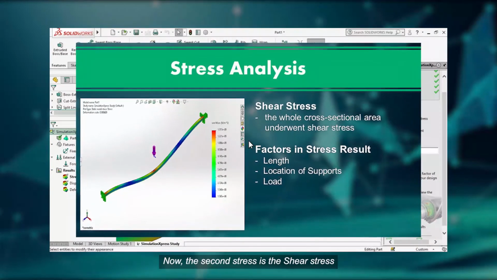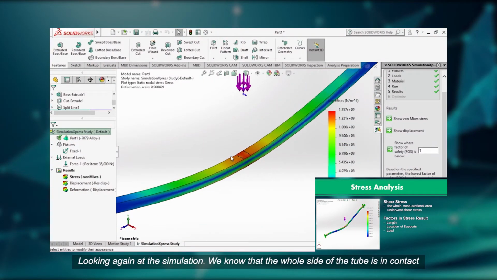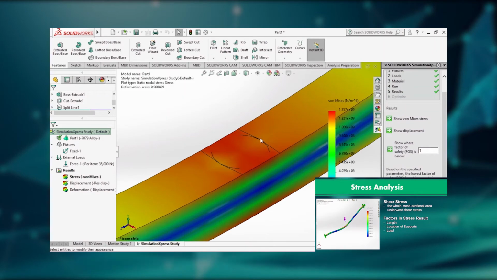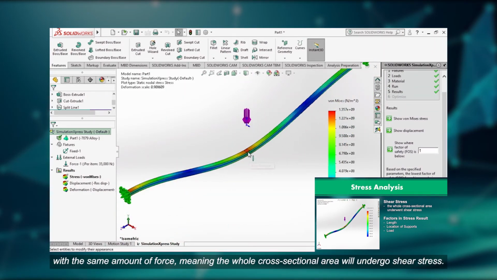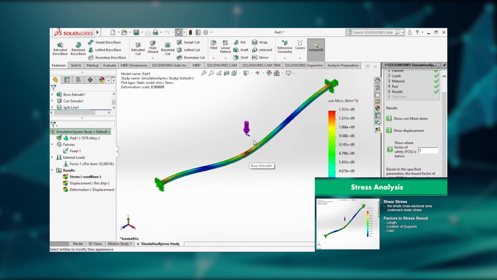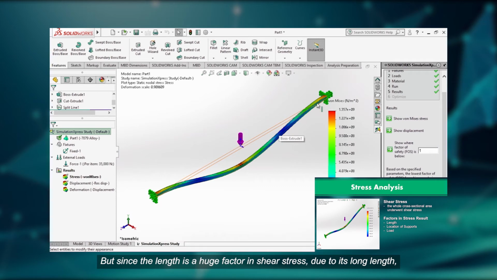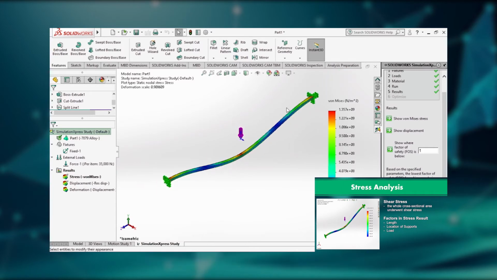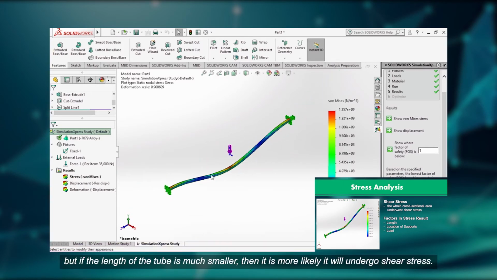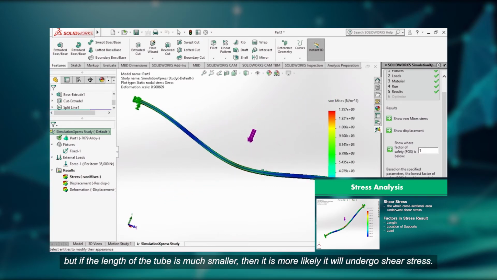Now, the second stress is the shear stress. Looking again at the simulation, we know that the center of the tube is in contact with the same amount of force, meaning the cross-sectional area will undergo shear stress. But since the length is a huge factor in shear stress, due to its long length, most probably the bending stress is much more prevalent. But if the length of the tube is much smaller, then it is more likely it will undergo shear stress.